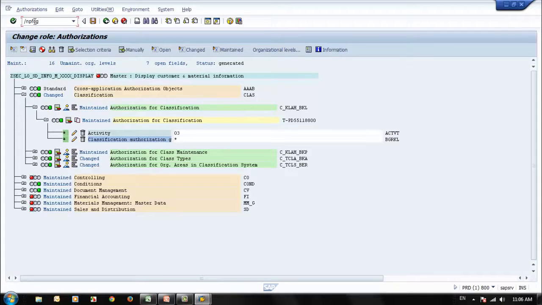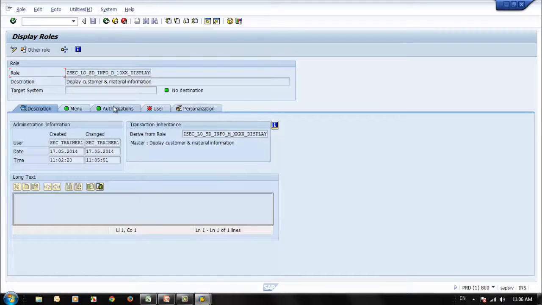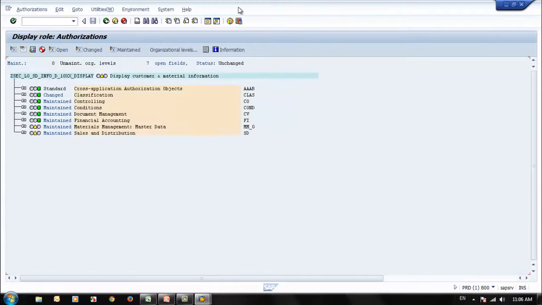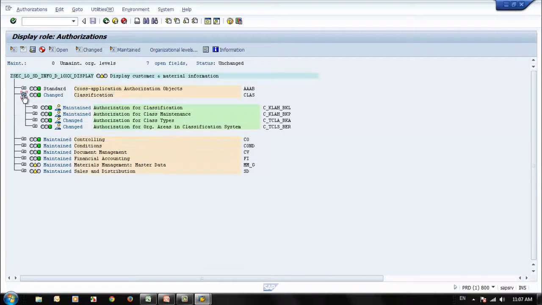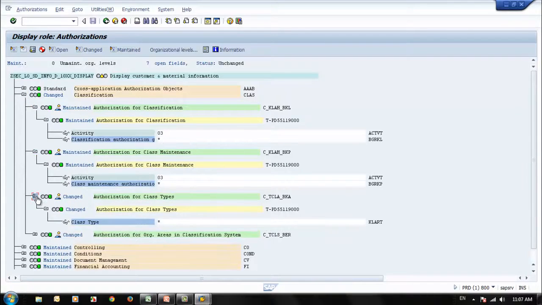Show pfcg. Let me go to the derived roles, and let me take one of the derived roles which we have created. Okay, go to authorization, display authorization. If you see, after I generate the derived role, this became green. All the values which were in the master role are populated here.